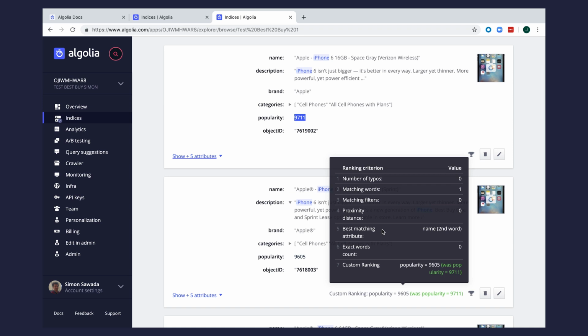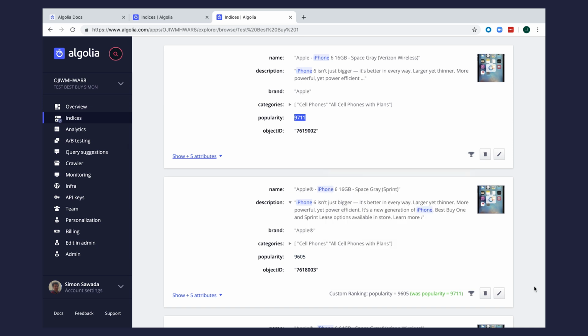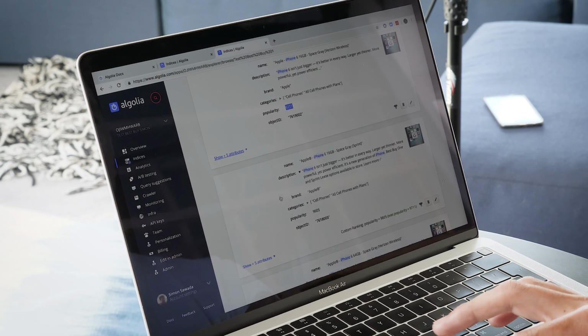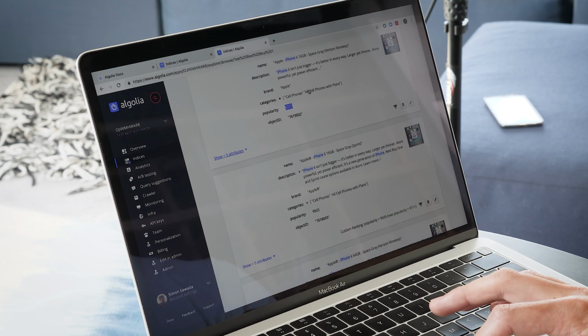I've managed to the best matching attribute to match within the name. And I don't have an exact match. And my custom ranking is 9,605. And I can see that in green, the record that is above has the highest popularity. So I can always see in green what is the difference between this record and the record that is above. And it tells you where Algolia broke the tie, and in this case, it's going to be on the popularity.